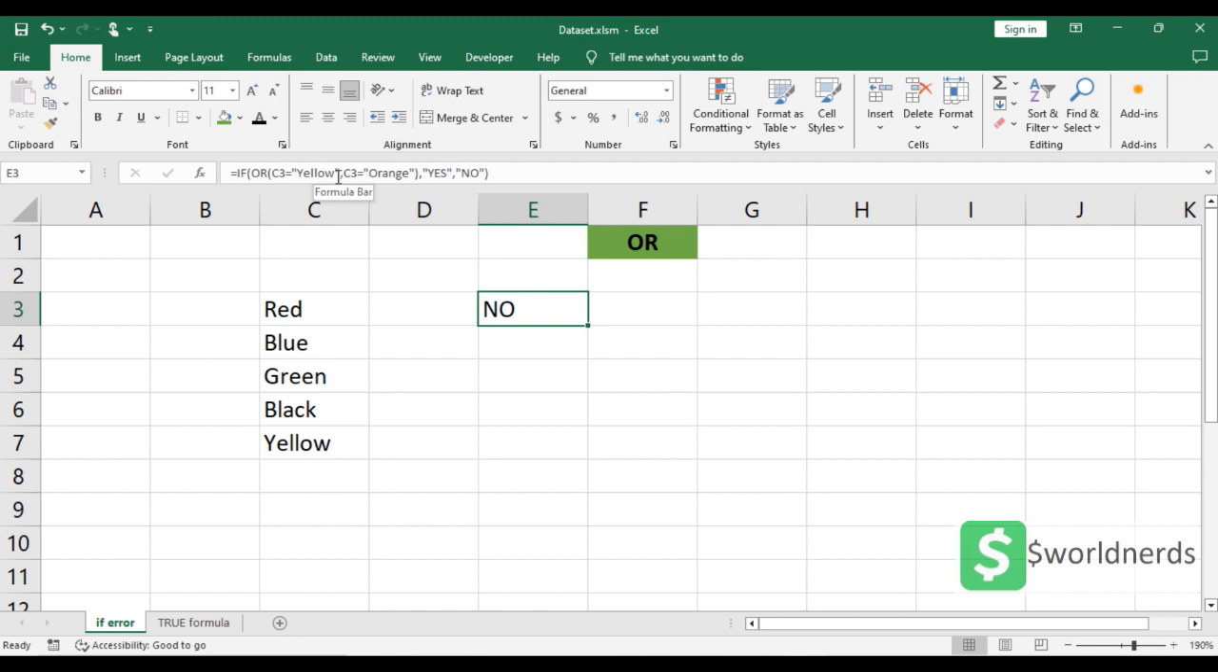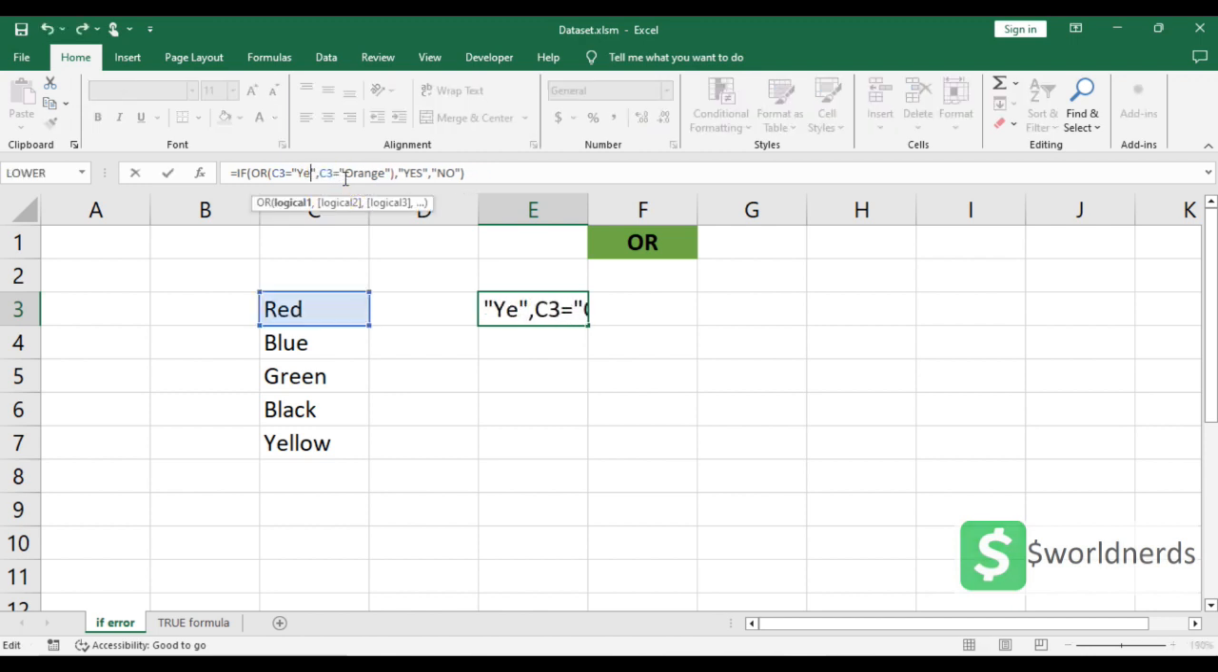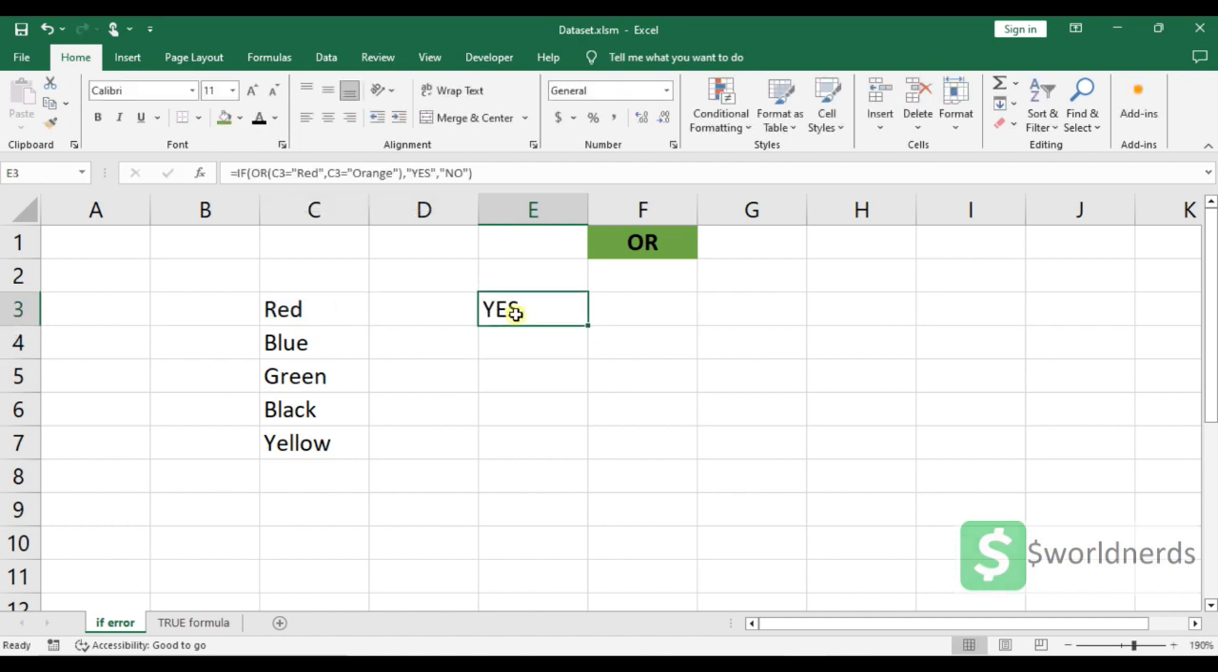Now if we update this to, so now it is looking for if cell C3 equals red or equals orange. And it does, so the if statement returns a yes value. And that is your OR formula combined with your if statement.